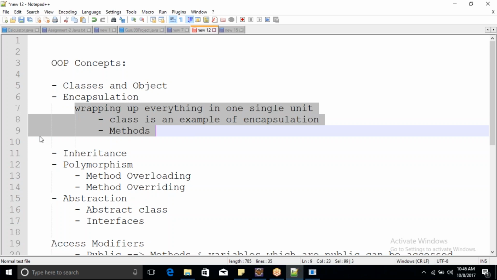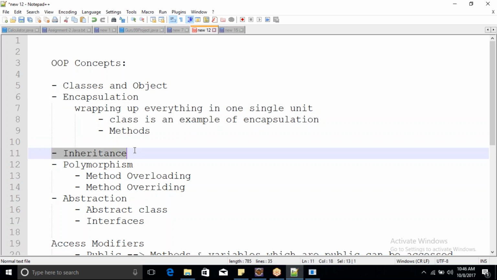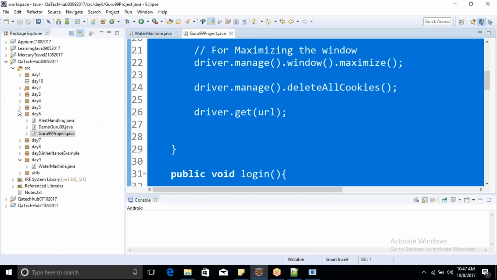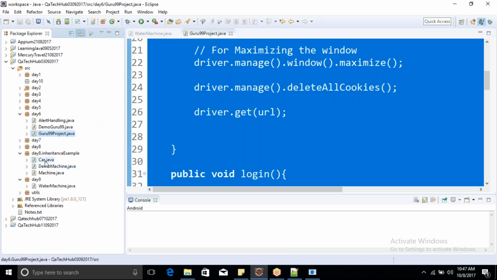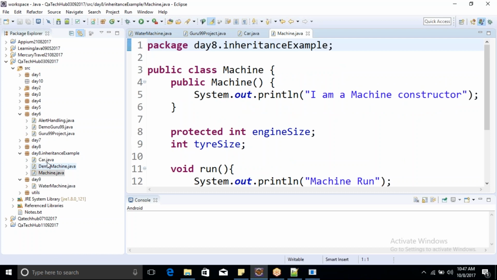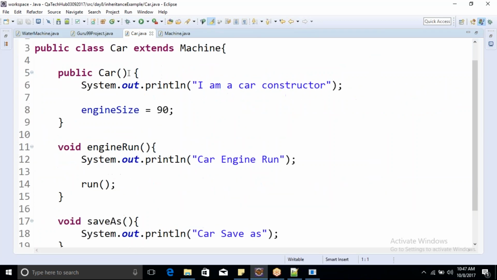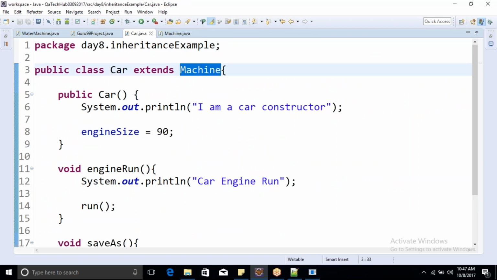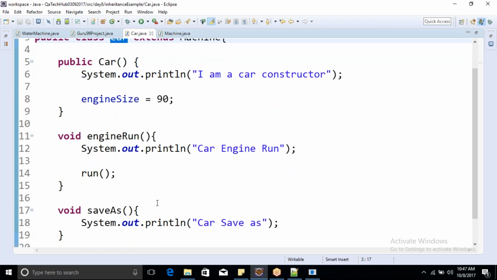Okay, then we started with inheritance. So what is inheritance? When you have multiple classes and you want to share methods from one to another. If I go to the inheritance example, I created first class machine, and then I created class car. We saw that when the car class inherits the machine class, then this car class has everything you need from the machine class. All the methods and everything is there.